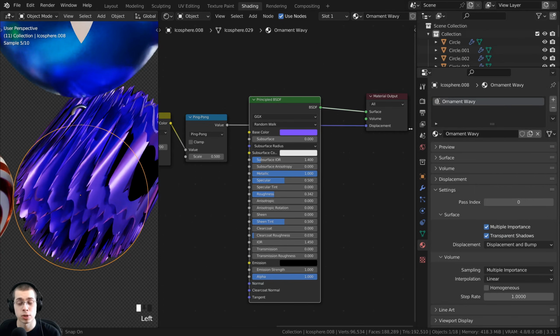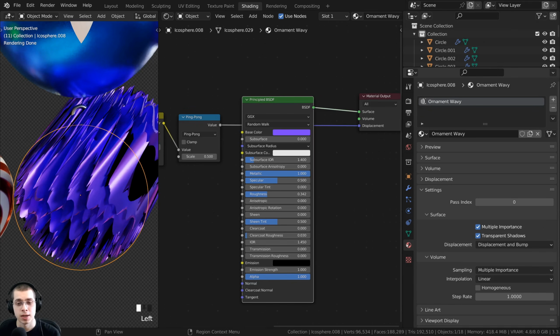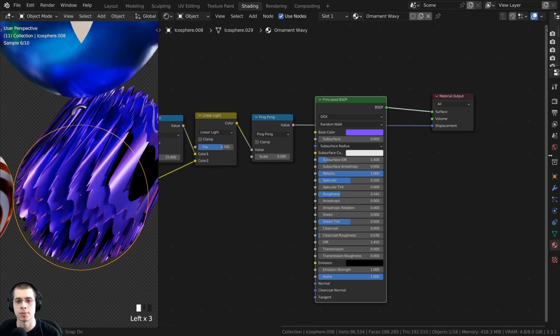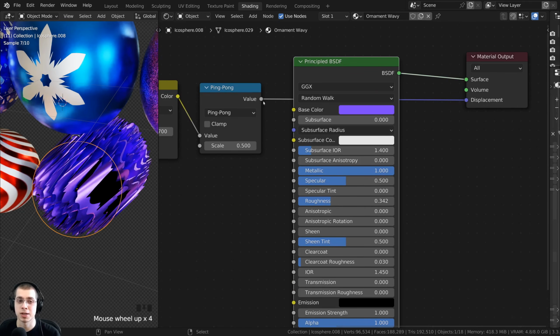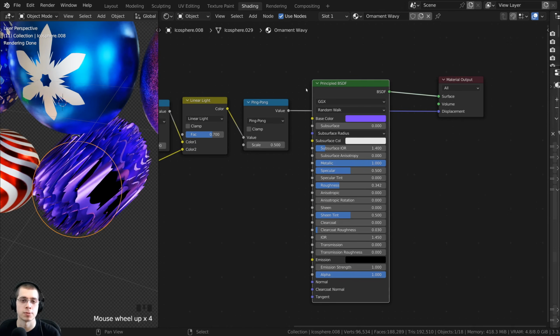Now something that's really important to make sure the displacement is working, if you go right here to the material properties and open up the settings, right here on the displacement, you need to make sure it's set to displacement and bump, and this way the material can actually use the displacements. Now something is wrong here, it's kind of jutting off to the side, and that's because we need to convert the black and white data into displacement data.